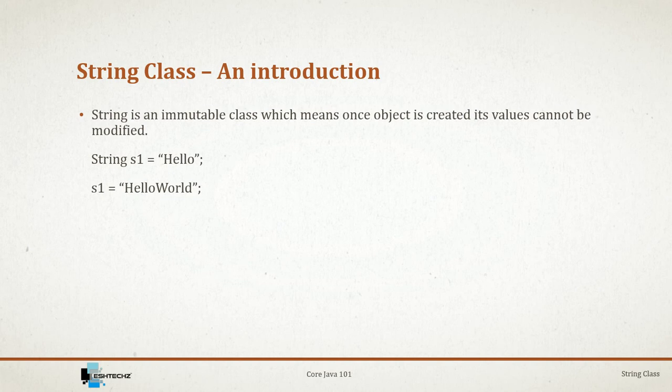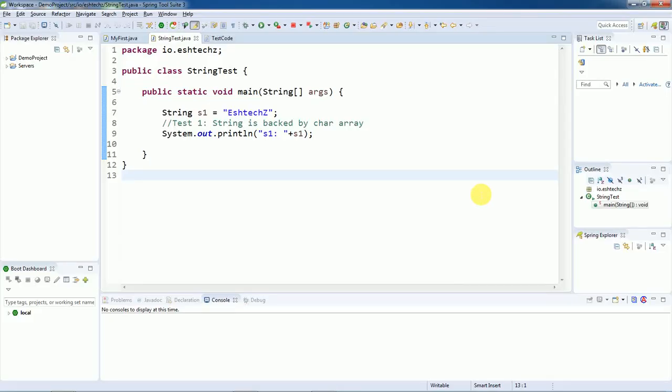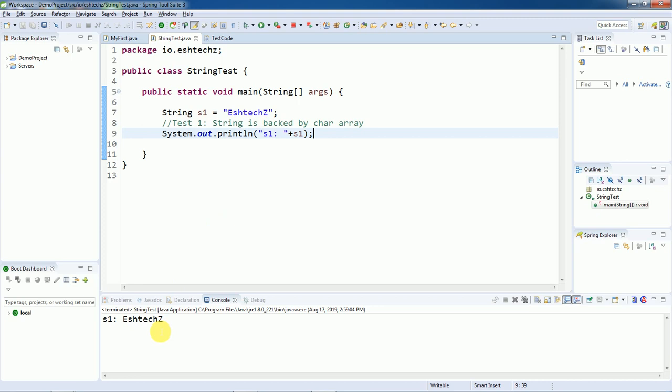Now the main question is, how will we prove that string is an immutable class? For this, let's open the IDE and perform a few tests. Here we will be performing a few tests, starting with string is backed by a character array. To prove this, I have written a very simple program wherein I am creating a string s1 equals EshtechZ, and here I am just printing it out. If we execute this program, we should be able to see EshtechZ as an output.